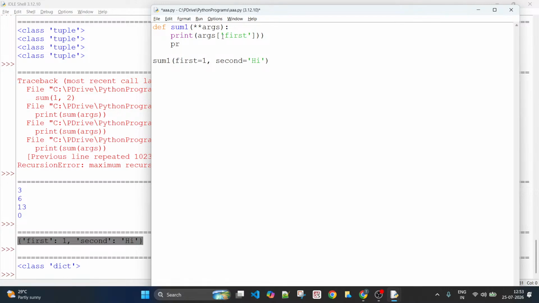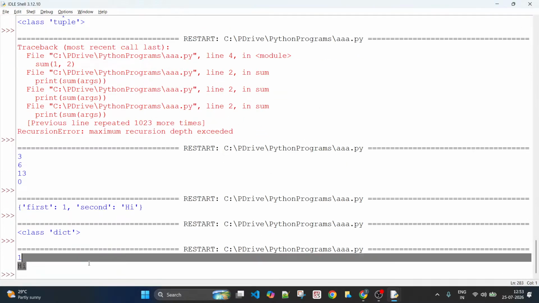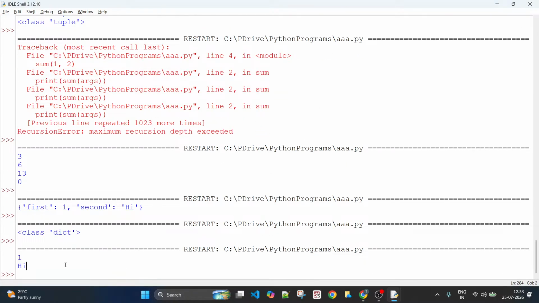And if you have to print the second argument, you need to mention the key of the second key value pair. All right, run this. What did I do? Extra space. Okay, extra bracket. All right, you see, 1 and 1.5 have been printed.